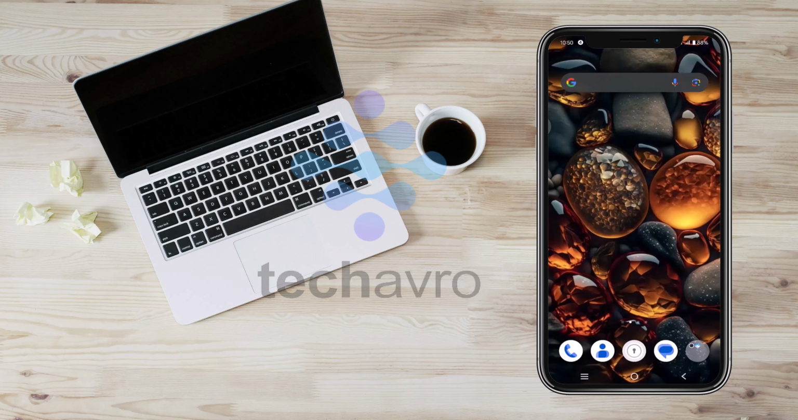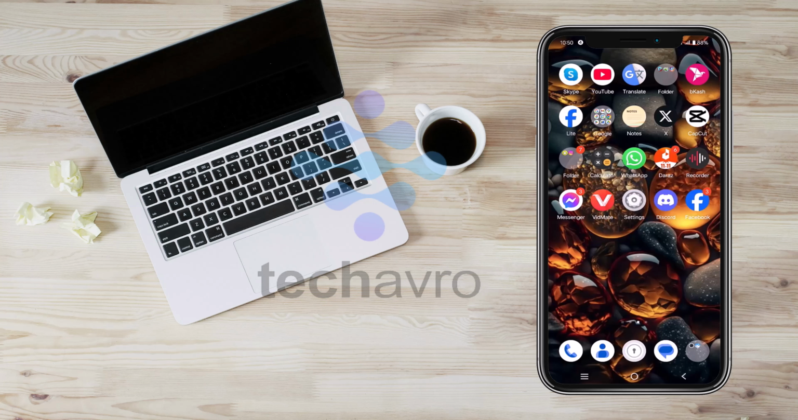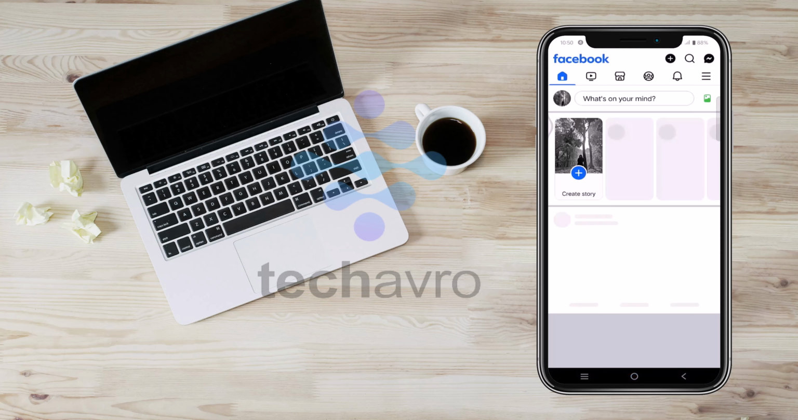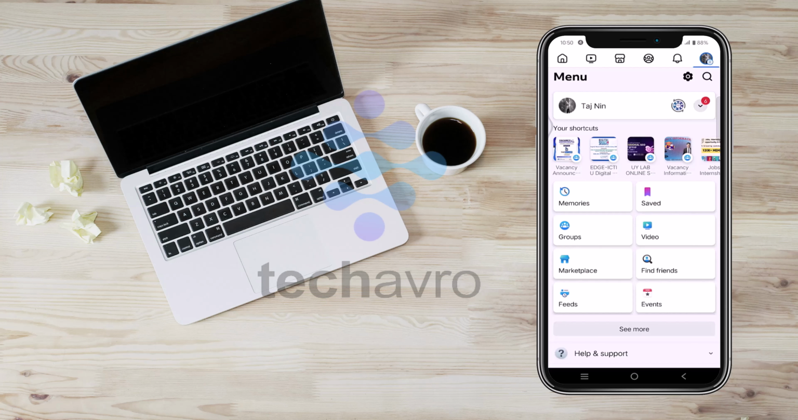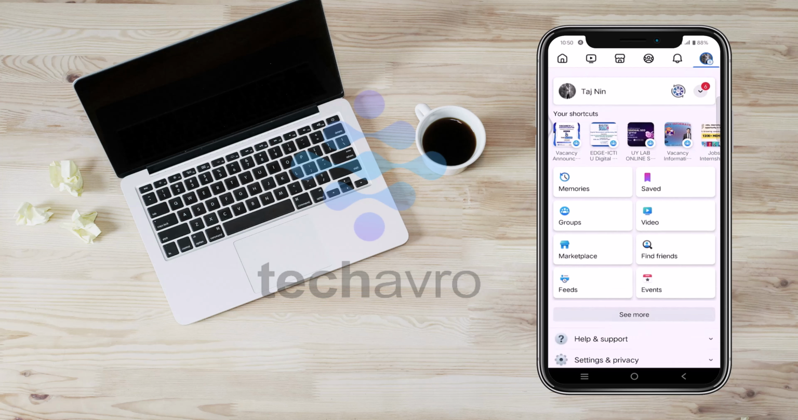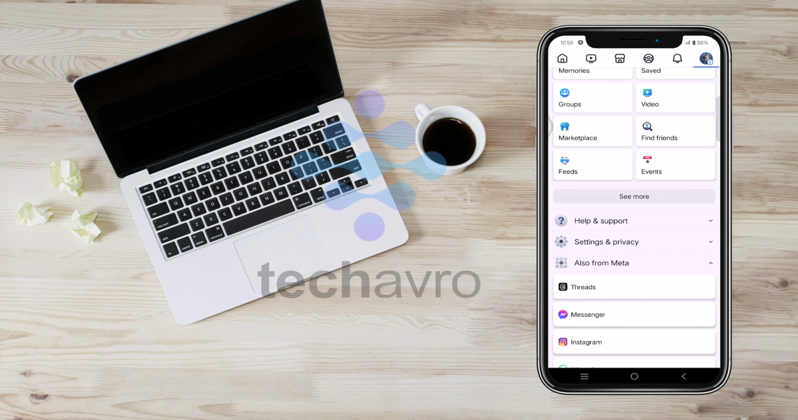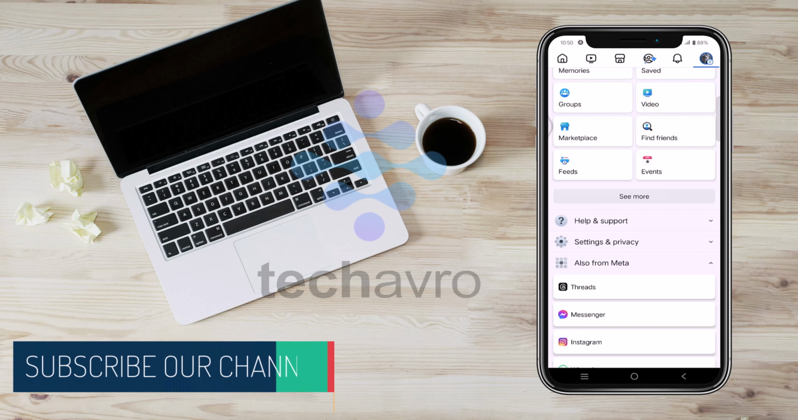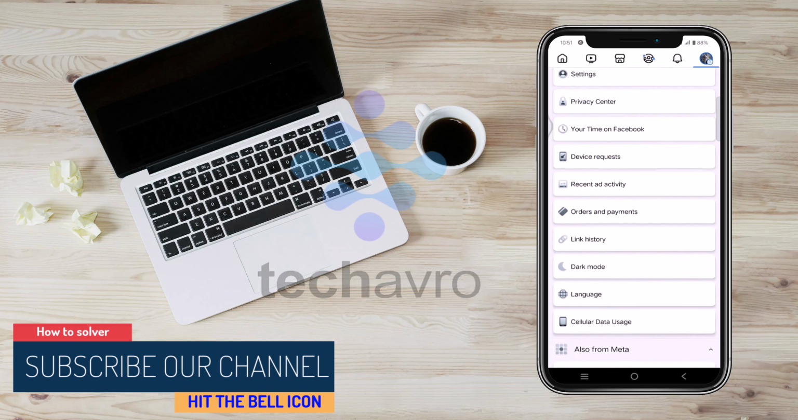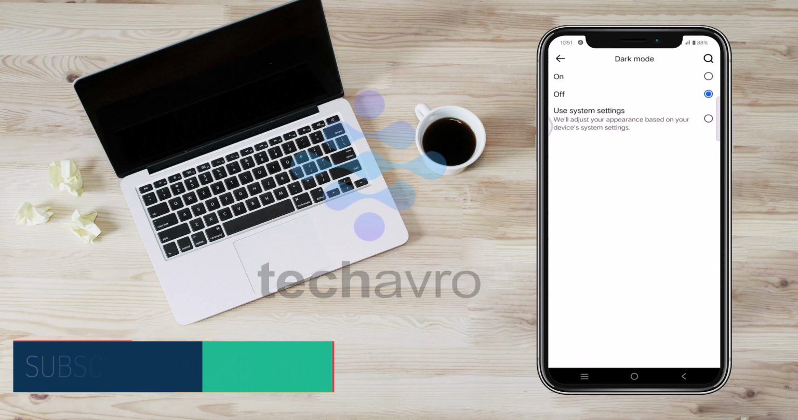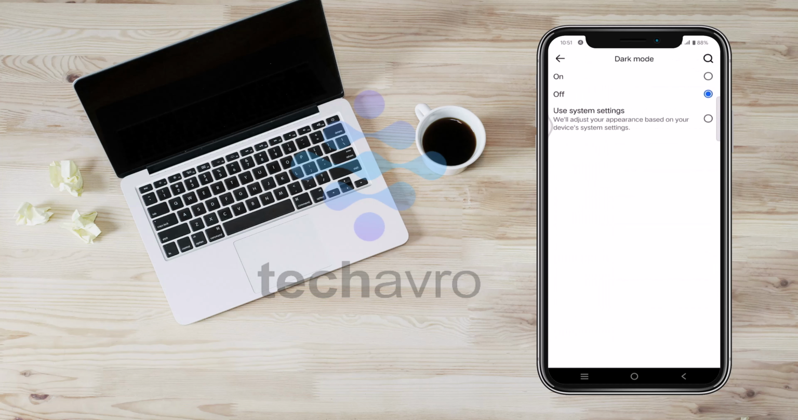So, let's get started. For this, you have to open your Facebook. Now click on your account settings. Now scroll down. Here you can see settings and privacy. Press on this. Now here you can see dark mode. Click on it. If you want to enable dark mode on your Facebook, then you have to press on this option.